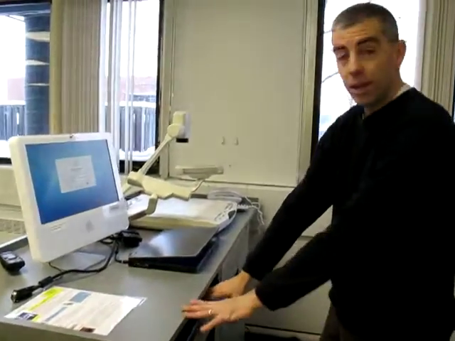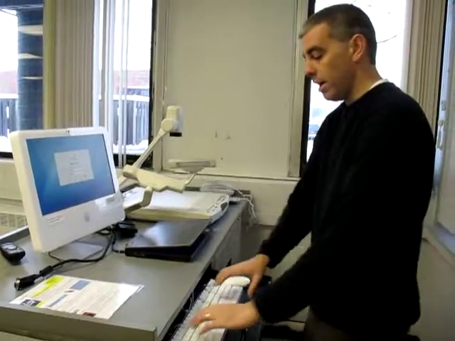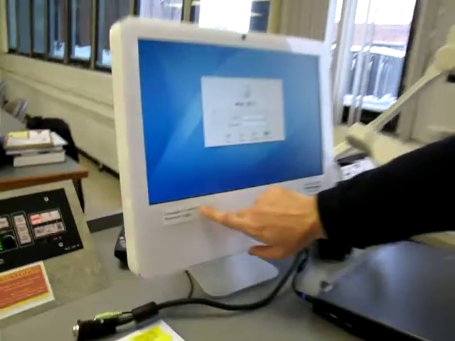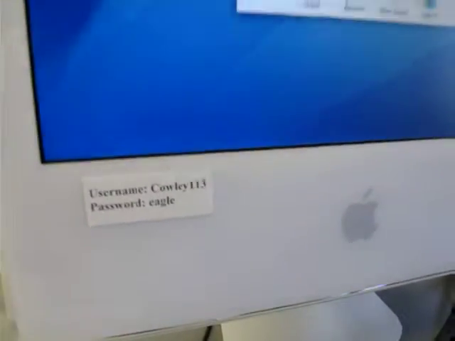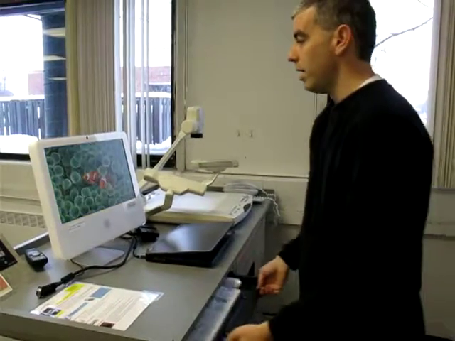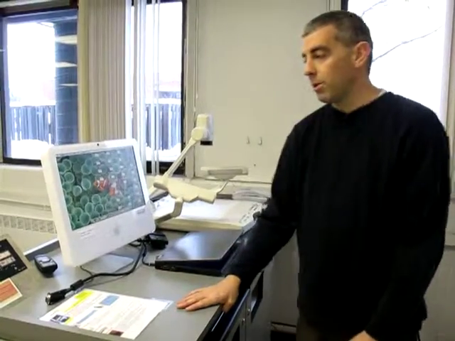And I'm going to go ahead and log on to the computer. The keyboard tray is located right here underneath the desk, and I'm just going to use the username and password that are right here on the monitor. Colley113 for the username, Eagle for the password, click OK, and that's going to log me onto the computer.